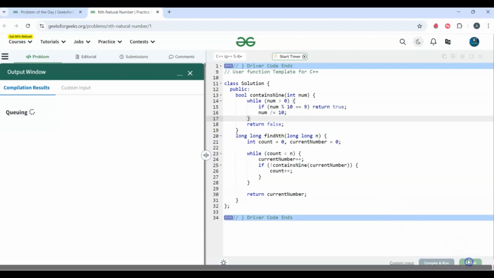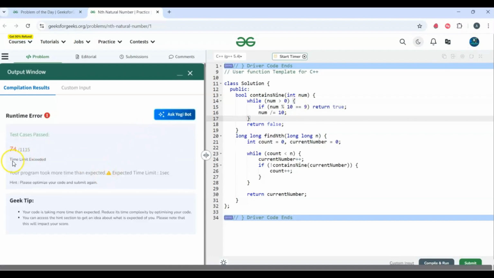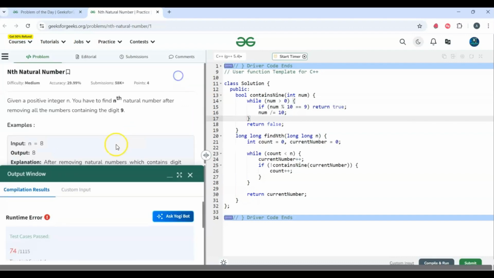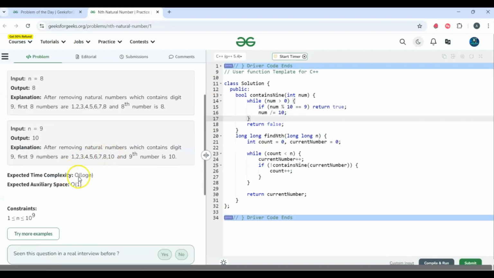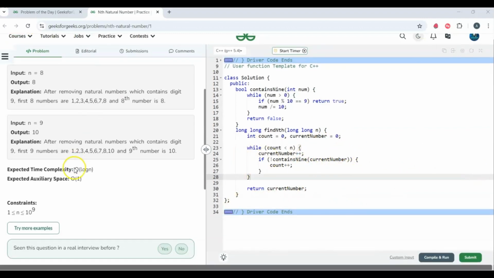It's working now. Let's submit. Let's see if it gets accepted or not. Okay, it gives time limit exceeded. So the question requires us to use O of log n time complexity, as this code is O of n time complexity. So we need to optimize this approach. Now brute force works fine for small values of n, but imagine we are asked for a very large value of n. It will generally take ages to compute. So let's optimize this solution using a trick involving the base 9 concept.